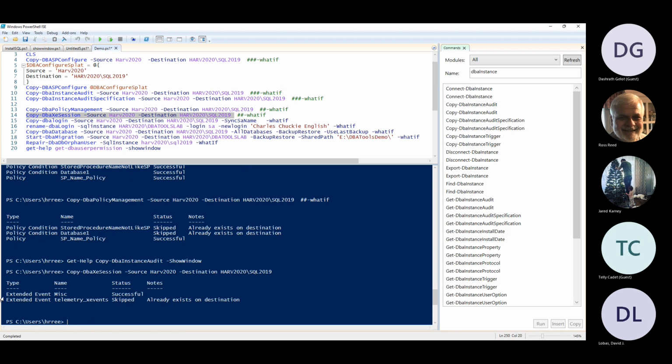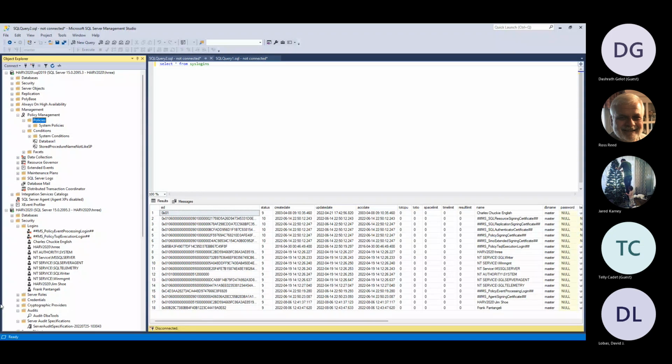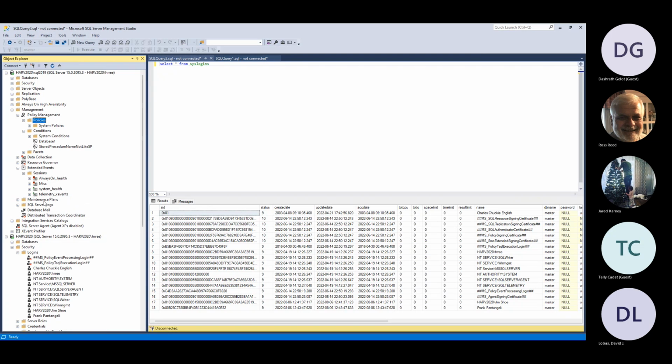But in our real life situation, we've got more extended events than that, but I just use the one here just to show you. If I do a refresh here, and there it is. The miscellaneous one we saw got copied over. All right.